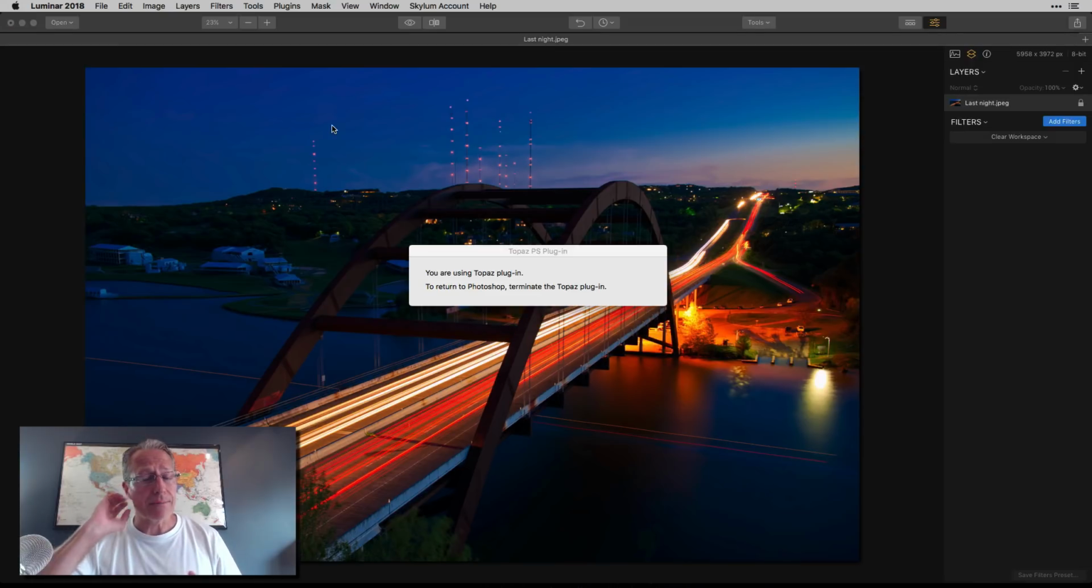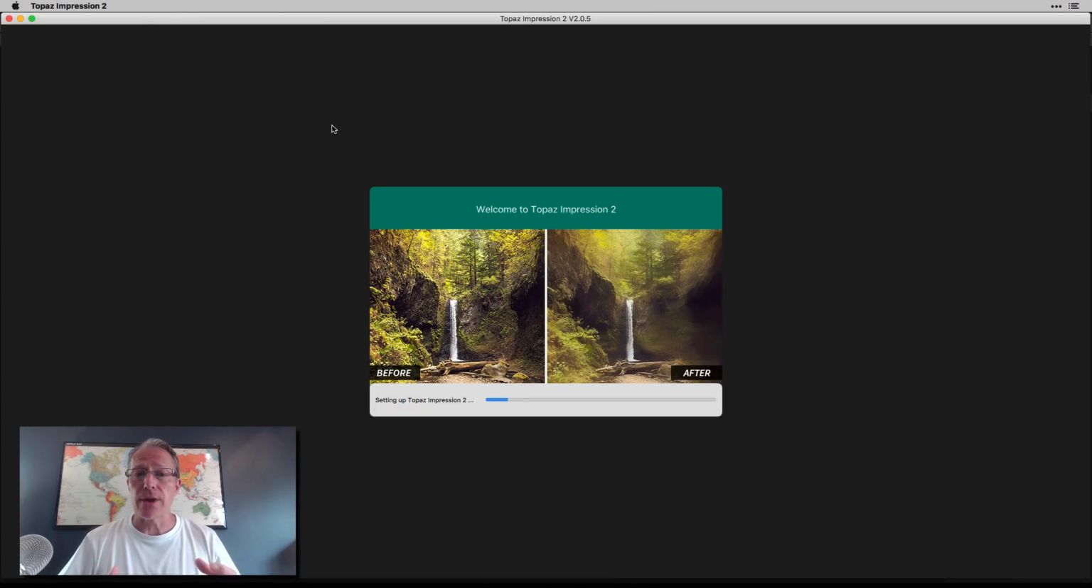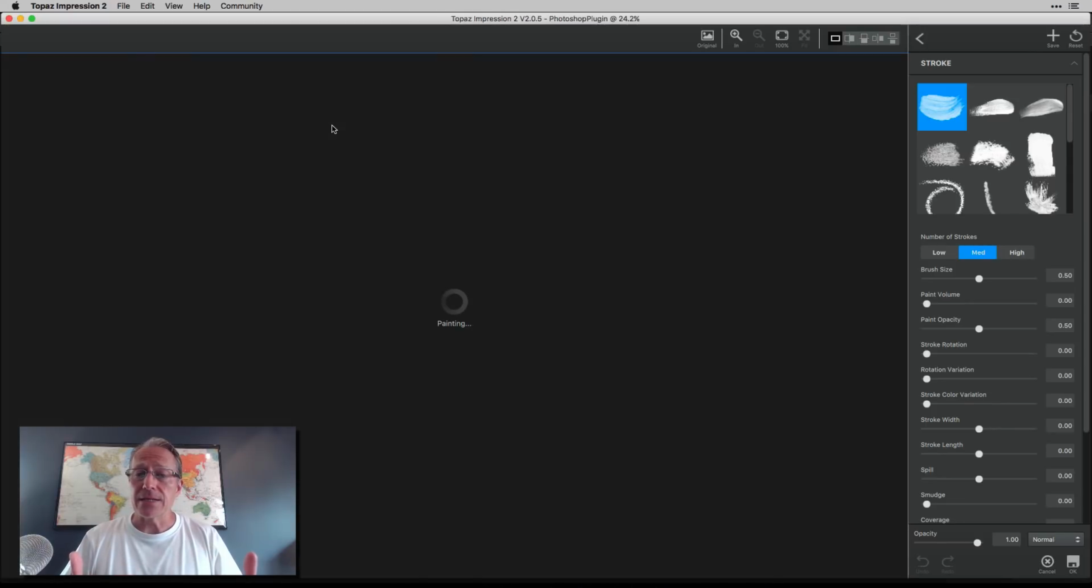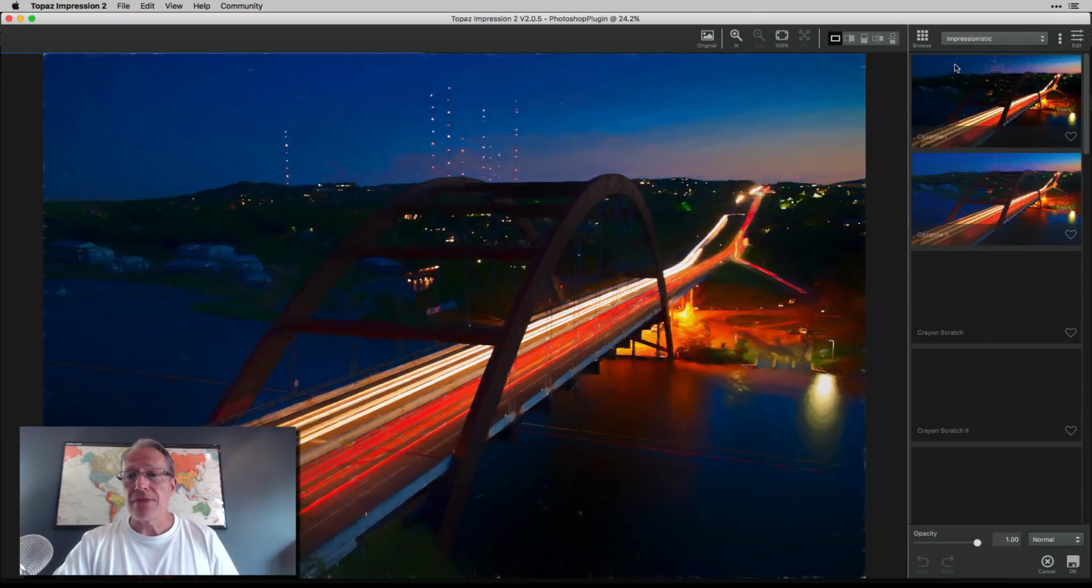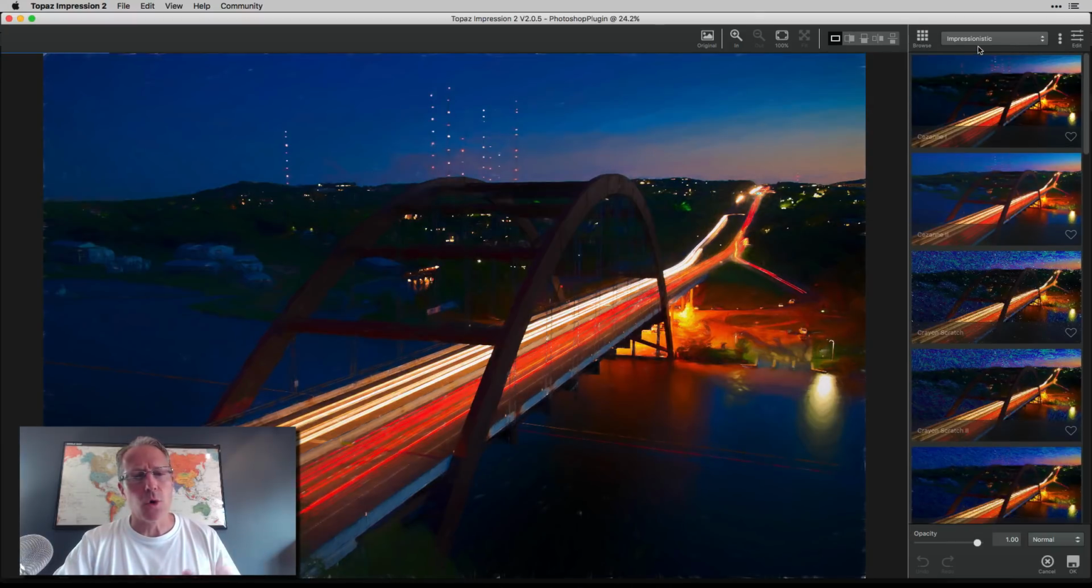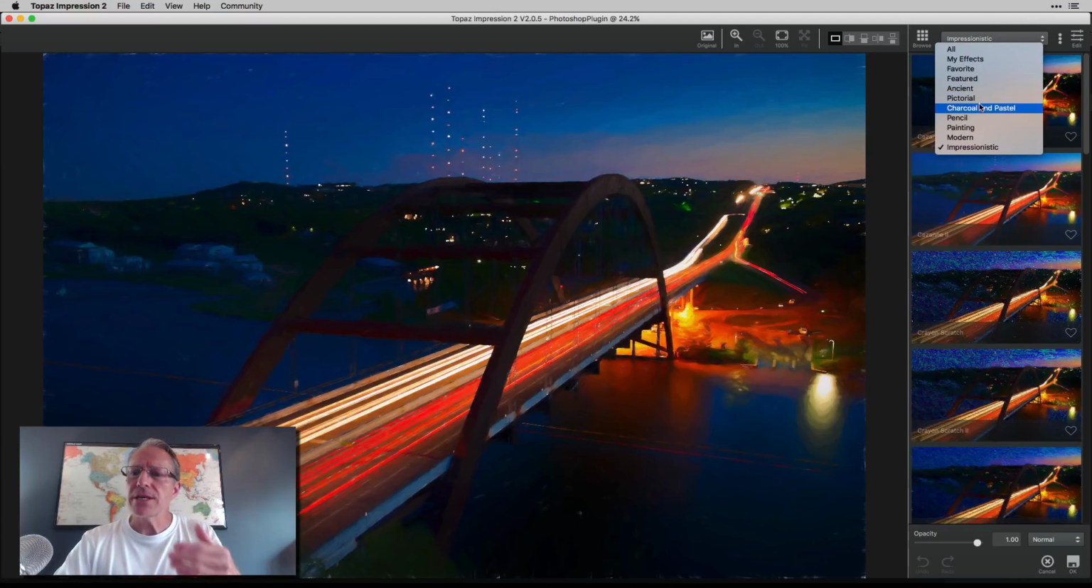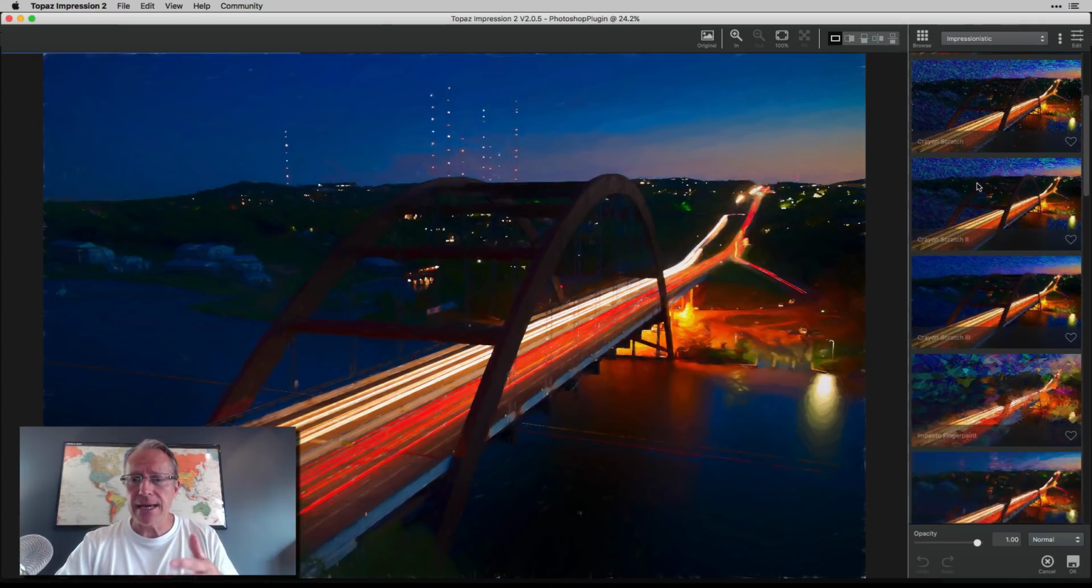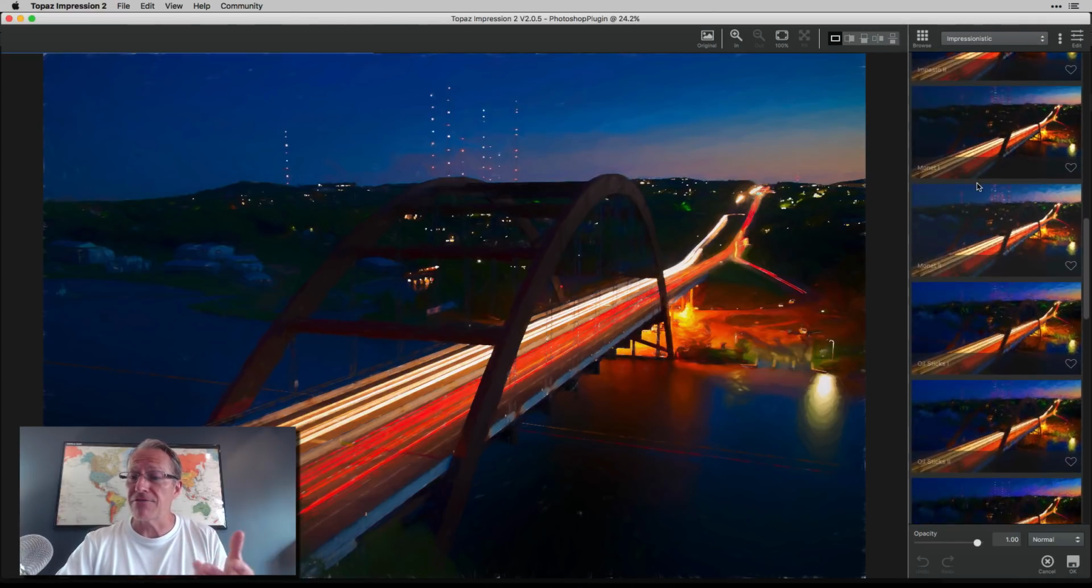This is a great product by Topaz Labs, and it allows you to create paintings, if you will, out of your photos, right? There's a number of different things, and this is not a tutorial about how to use Impression. I actually may do that because it's a really cool product, but you have all these different options here. I chose Impressionistic, and so you can just come down. You see there's a number of different presets, effectively.